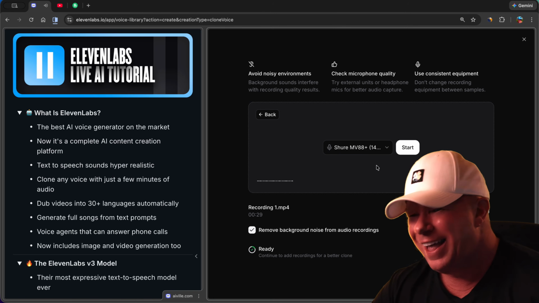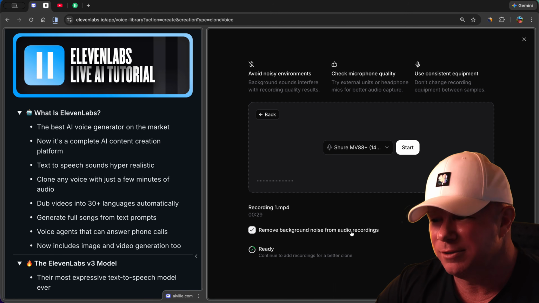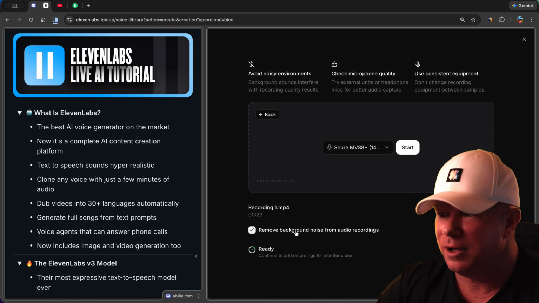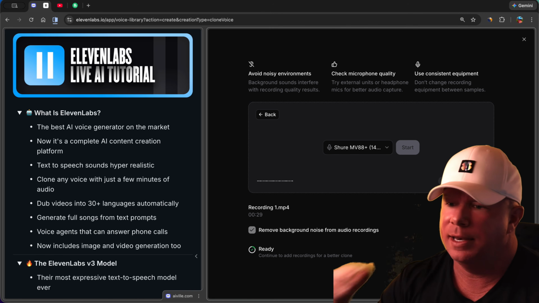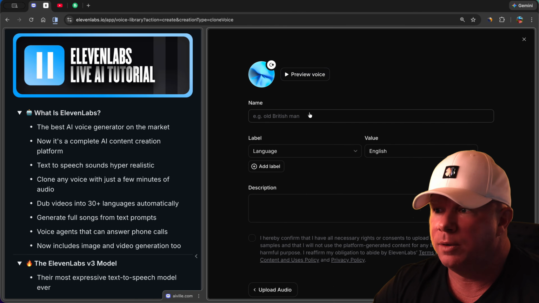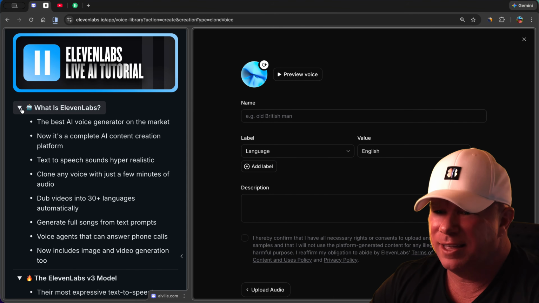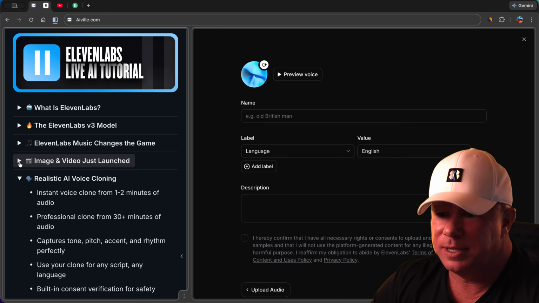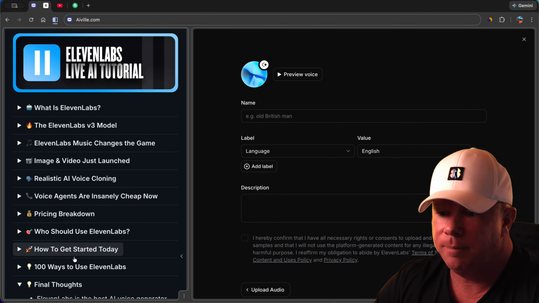So it gave you 30 seconds, and you can remove background noise from audio recordings, it looks like, automatically on here. So it says it's ready. So we're just going to go ahead and hit next. And again, I've never done this before. So for those of you that are just wondering how you would do this, we're figuring this out together. Here, let me close some of my tabs down. I don't like it when I have so many things on your screen to have to look at.